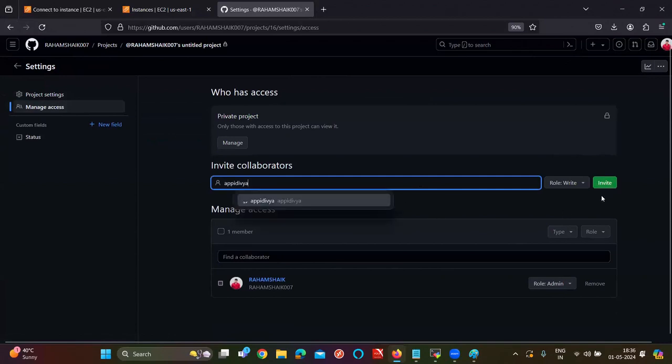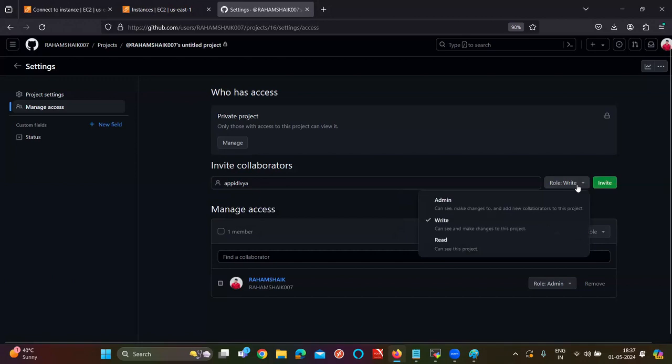So lastly, I added Divya here. For Divya, I'm using write permission. Which permission? You have the admin access, you have the read, you have the write access. But here I'm giving the write access. So now Divya is a part of my team. So I clicked on invite to Divya here.